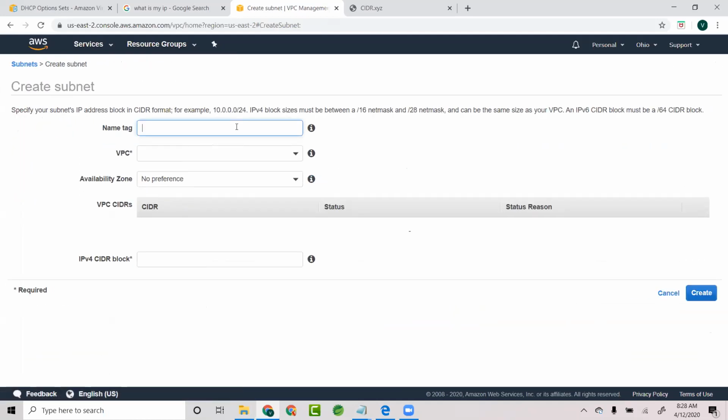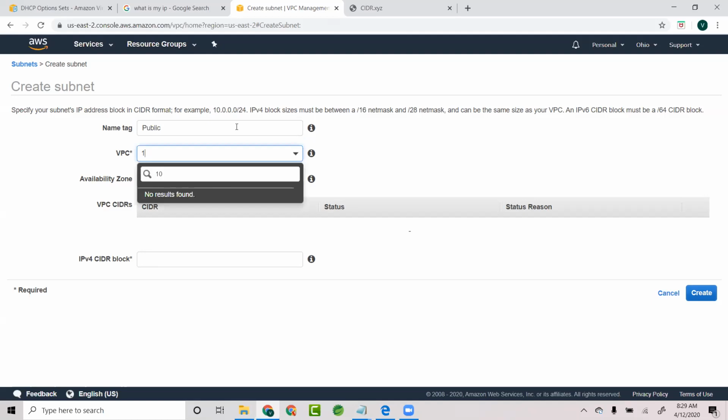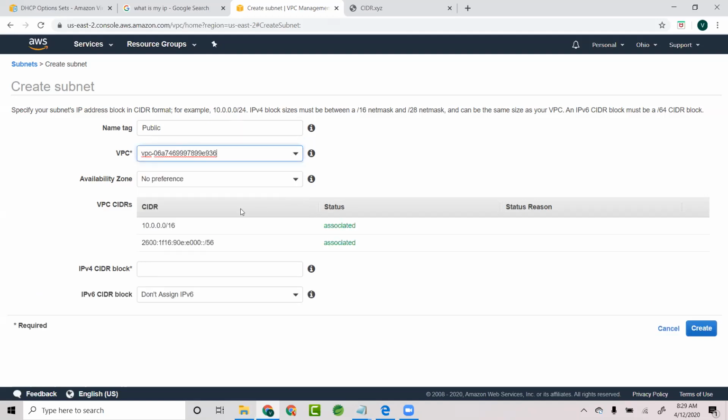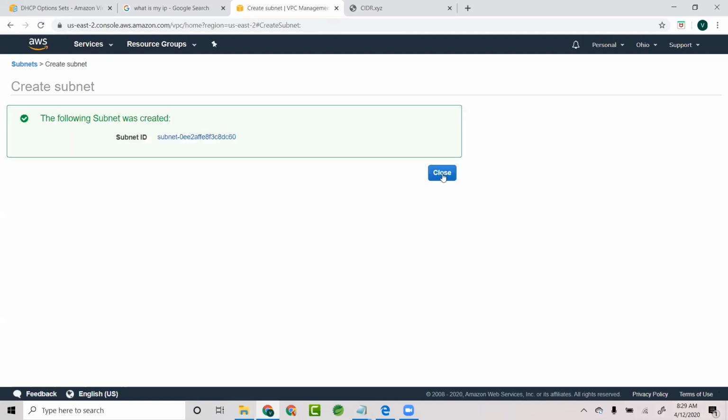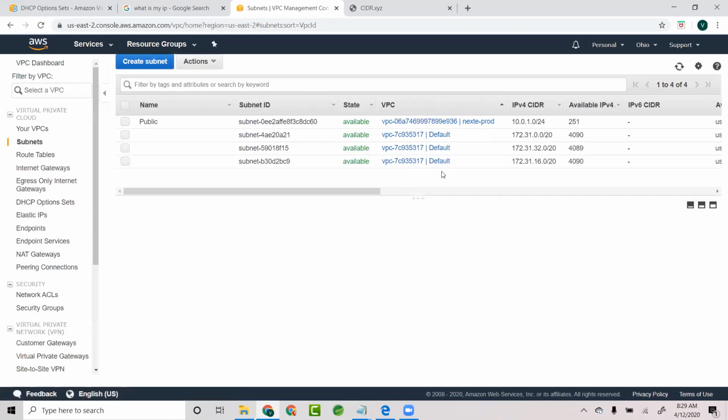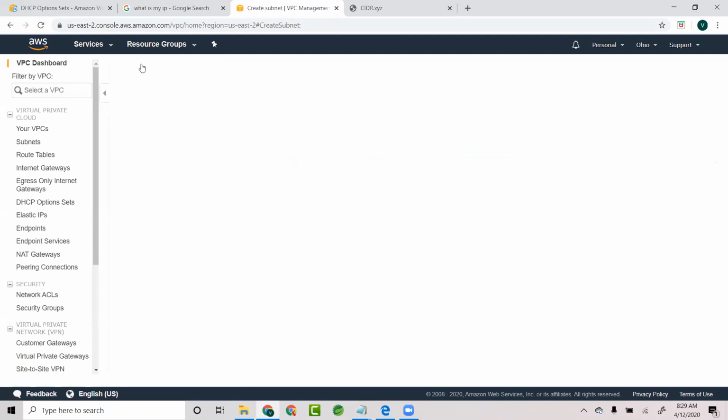So let's create a new subnet. So this is where we were earlier. I'll call it a public subnet. VPC is this guy. Availability zone 2A, doesn't matter. 10.0.1.0/24. I'll get 256 IPv4 addresses, but out of that, 5 are taken by Amazon, so 251 are available.